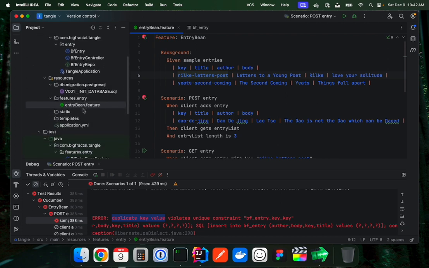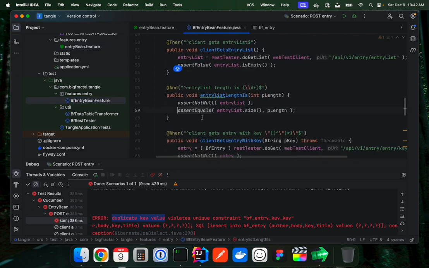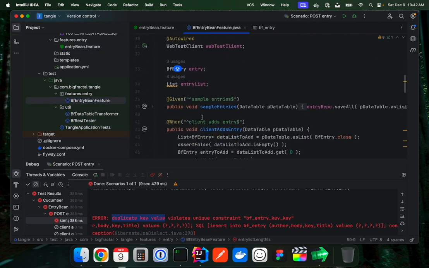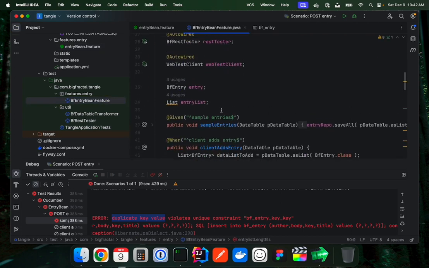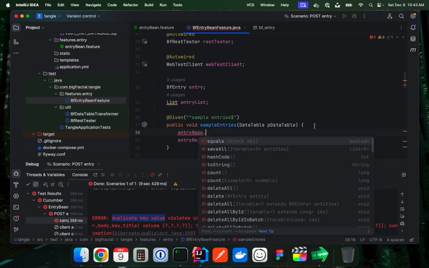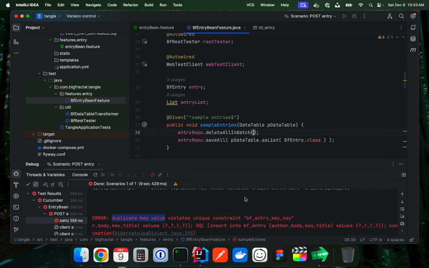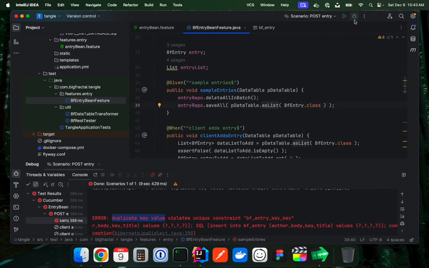So let's go to our feature class, go up to the top, and we have to add some code here, which is going to start the database off in the same place each time. Repo, delete, and you can say delete all. I'm going to choose this one here, which is faster. And so let's see if that gets past our problem.